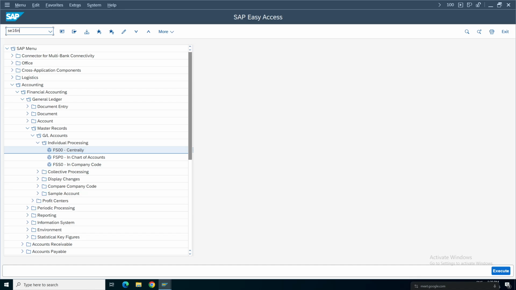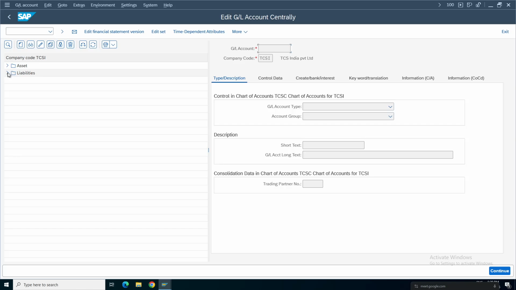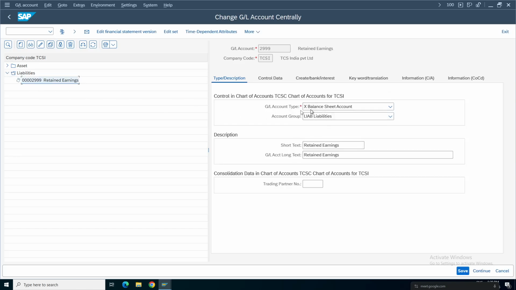SE16N is a table browser where we can see the data. This is a transaction, and we entered all the details here. Now, where is the data getting stored in the backend? As an end user, using this graphic user interface, I've entered the data and created the GL master, but somewhere it should get stored, right? Where is the data getting stored?